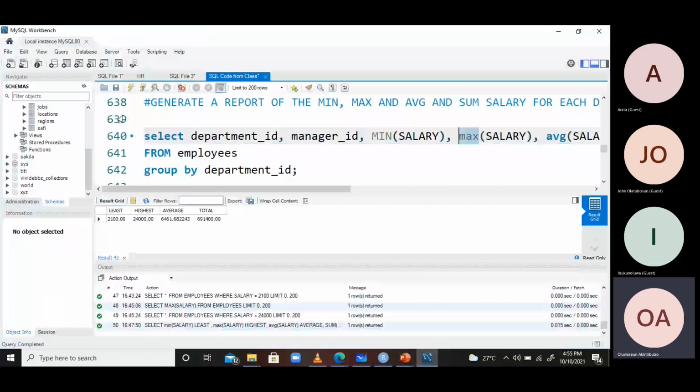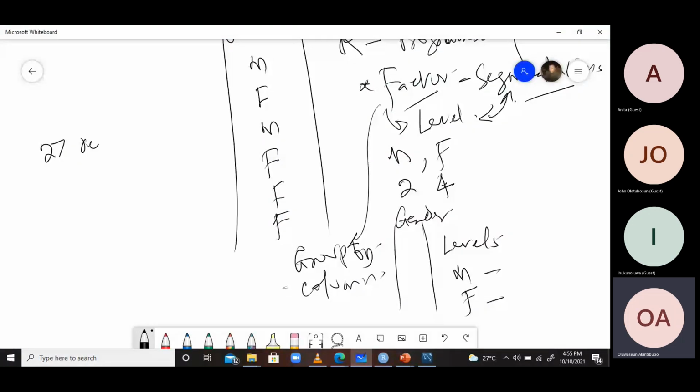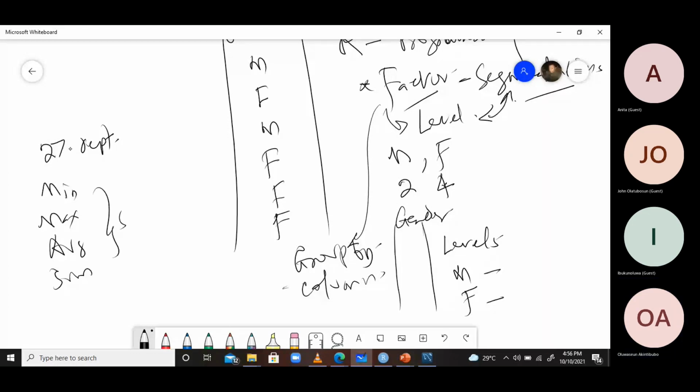Now, it says: generate a report of the minimum, maximum, average, and sum salary for each department in the company. We remember that we did an analysis some minutes ago that says we have 27 departments in the company. So for each of those departments, we want to know the minimum salary, the maximum salary, the average, and the sum salary.